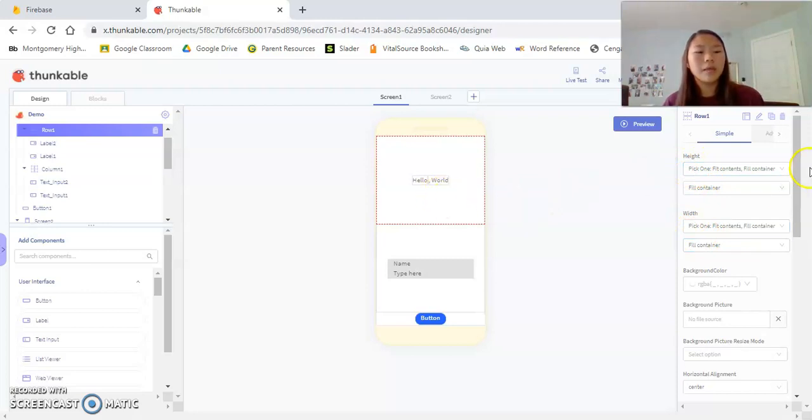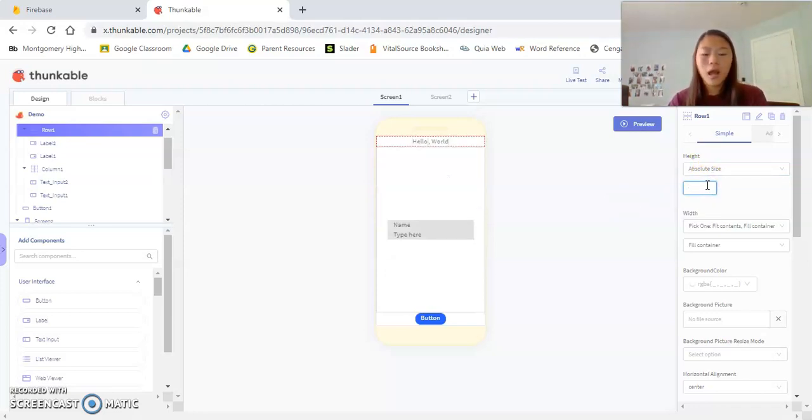If you don't like how big it looks, usually you can change the height. There are 3 things you can click on, but I think an easier one is just the absolute size. Of course, a lot of times you want to use fit contents or fit container, but just play around with that. So the absolute size of the height, I can change it to 40. I can change it to 200. It's just how much space it'll take up.